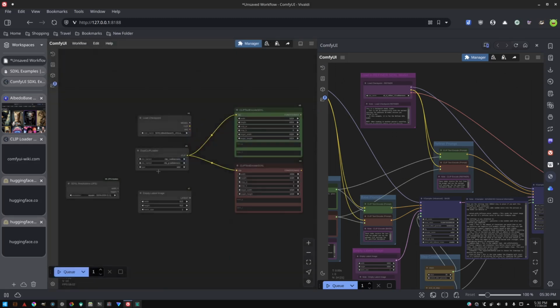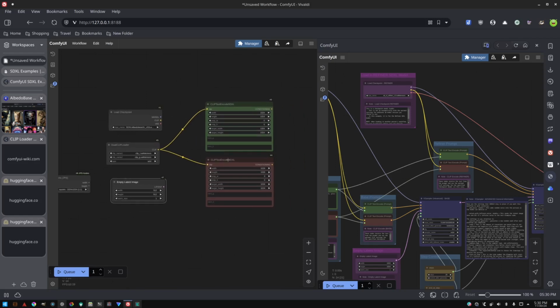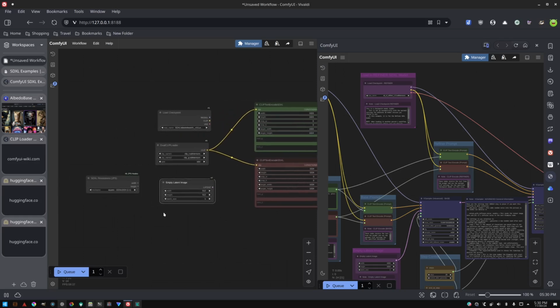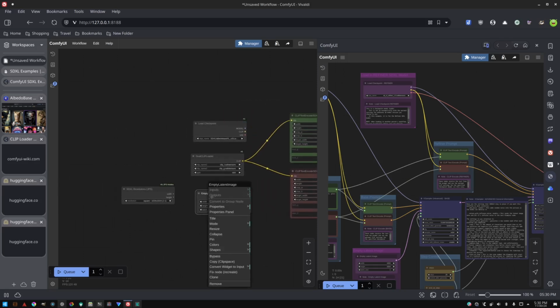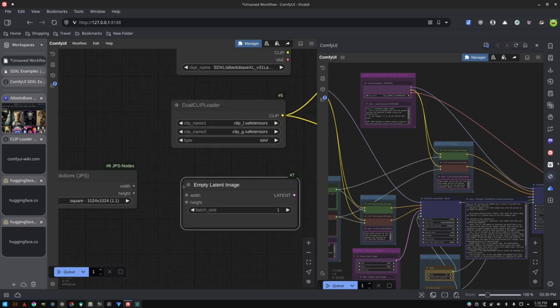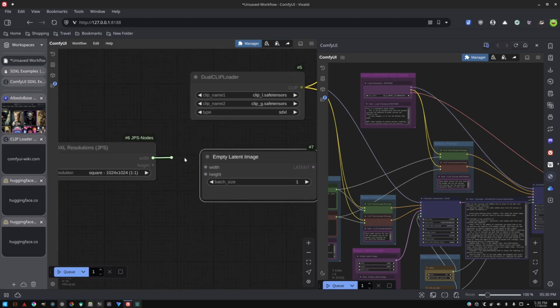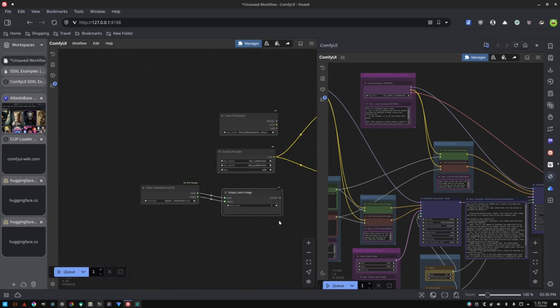We use the empty latent image, which is going to be given to the K sampler we place in a moment. We are setting up the empty latent image resolution calculation mechanism. Right click the empty latent image node, convert widget to input, convert width to input, and convert height to input. You can see it's now on the left with these width and height. Hook up the resolution calculator from JPS, and we are good to go there.